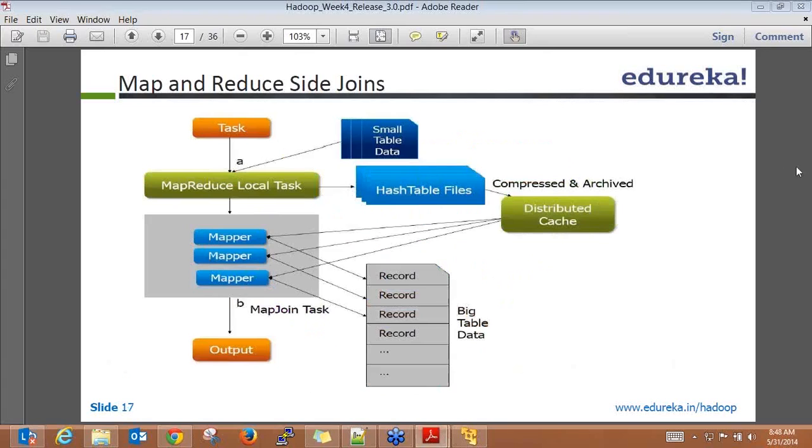So now how the map side join and reduce side join work is... I lost the voice, Chirag. Are you guys able to hear me? Yeah. Okay, I'm going to show you an example. Got it back.